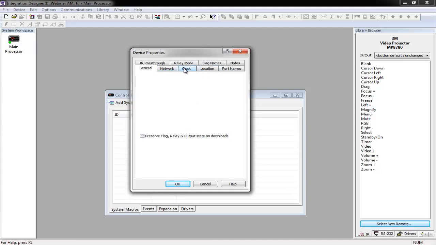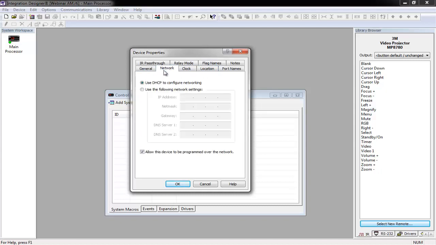In this case, I'm going to go ahead and click on the Network tab as the first one to be able to point out that it is default to DHCP for the configuration of network. You do, of course, want your XP processor on the network, but if you are doing a managed and static network, you do have the option to set that up as well.